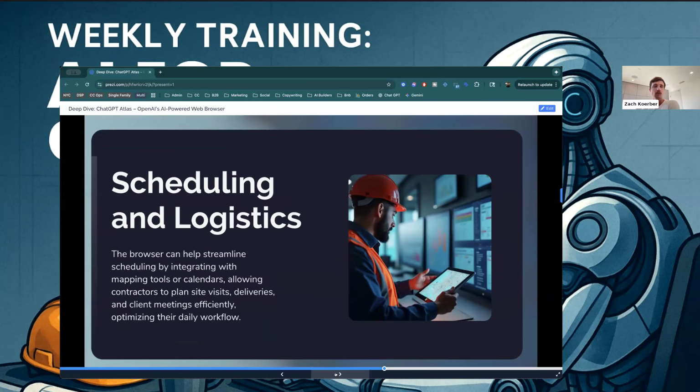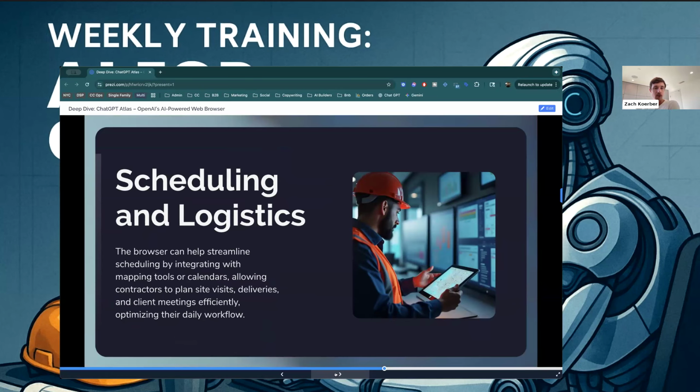Scheduling and logistics. The browser can also help streamline scheduling by integrating mapping tools or calendars, allowing contractors to plan site visits, deliveries, and client meetings effectively, optimizing their daily workflow.